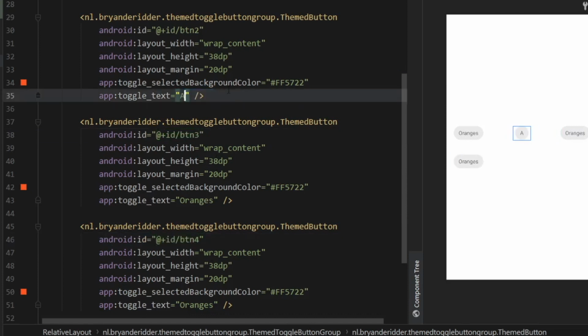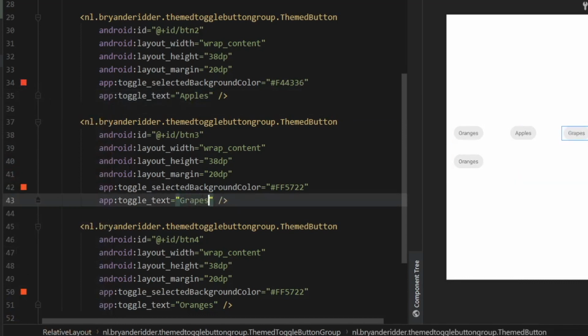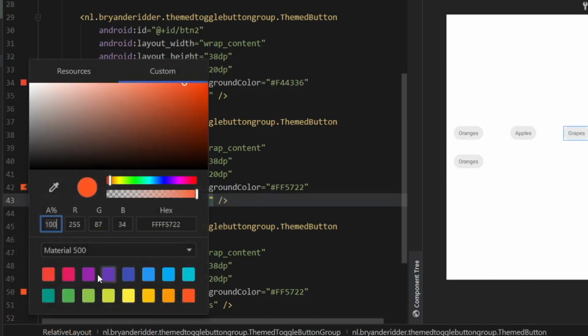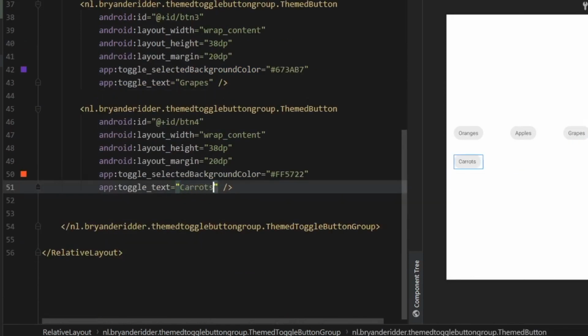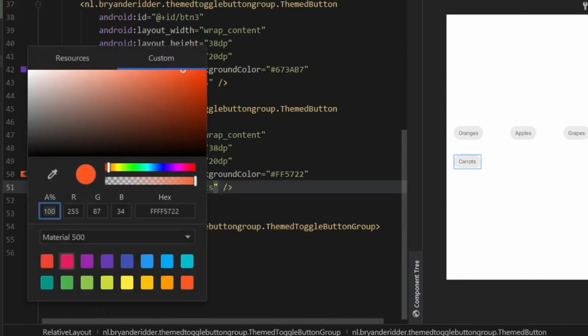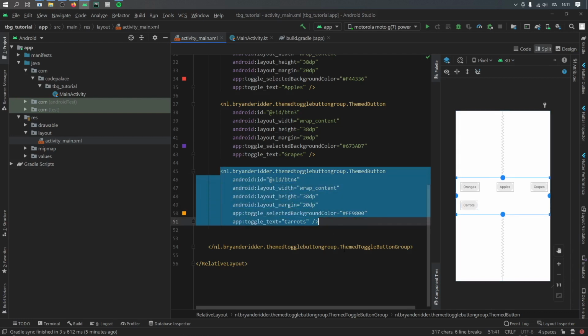The second one is going to be called apples, and we're going to change the color to red. Then we can go type in grapes and change this to some sort of purple. And finally, carrots, which can also be orange again, but let's make it a different orange. We're just going to leave it at 4 for this example, but of course you're more than welcome to continue copying and pasting, so you'll have many more options.